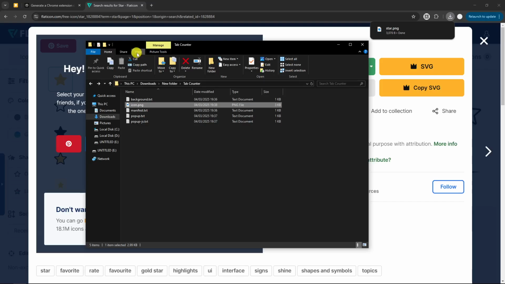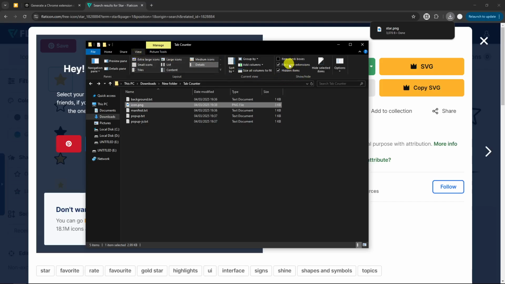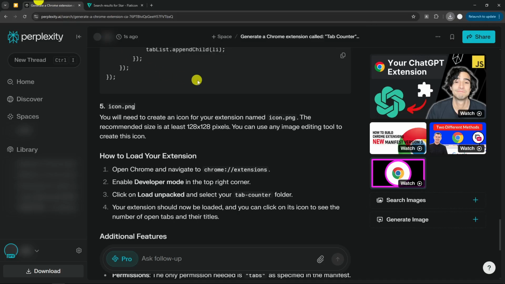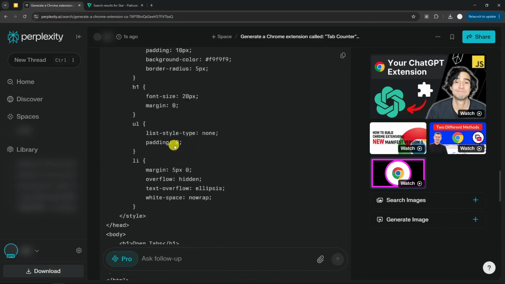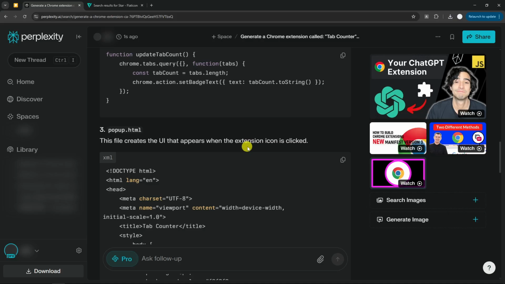What you need to do is you have to go to the view menu and then enable file name extension. This will allow us to actually change the name or the format of each file. Make sure that this option is enabled, and then we're going to change them one by one. Again, you can go back to Perplexity and see what format on each file that they have to have.